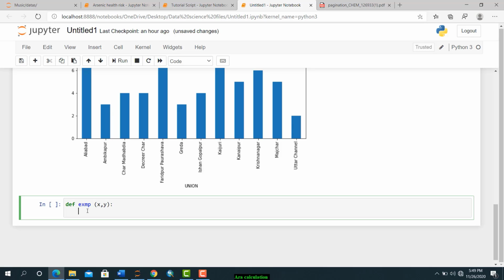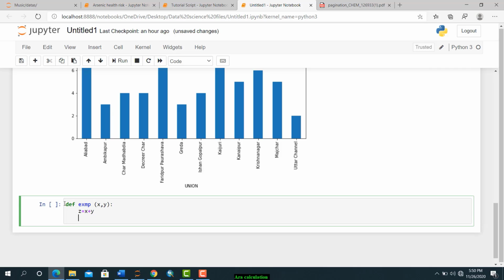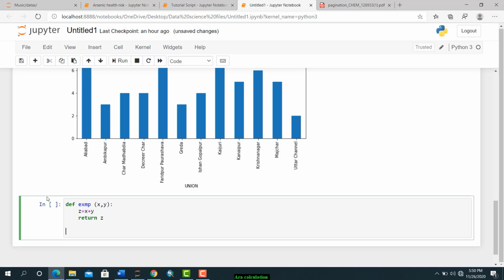Then write your formula, maybe z is equal to x plus y, then return that z. Okay, your function is ready.